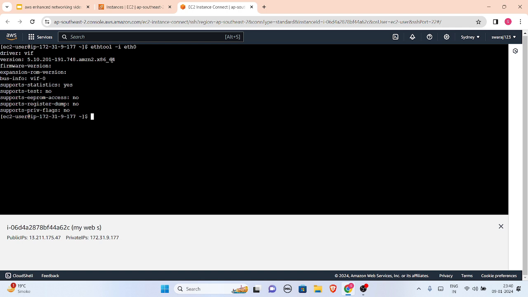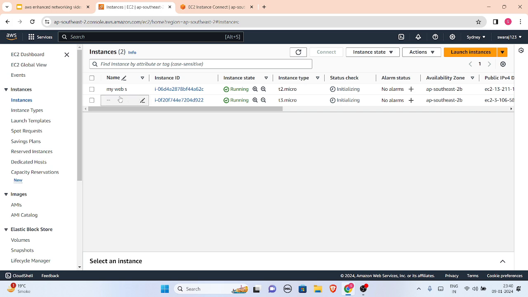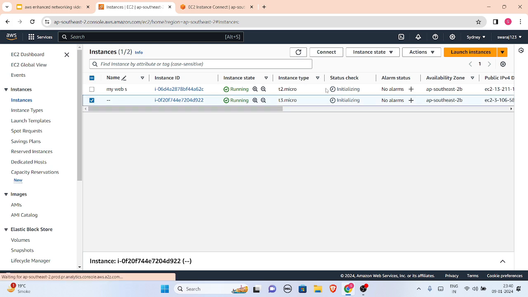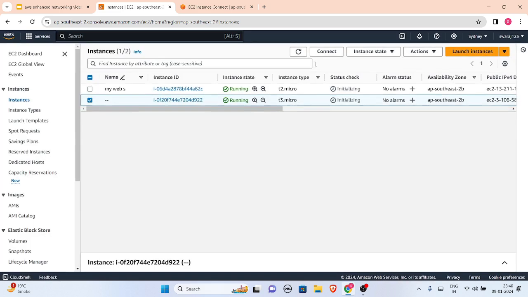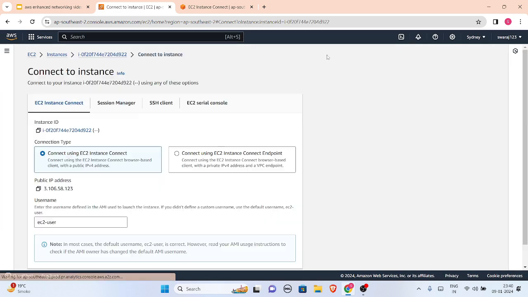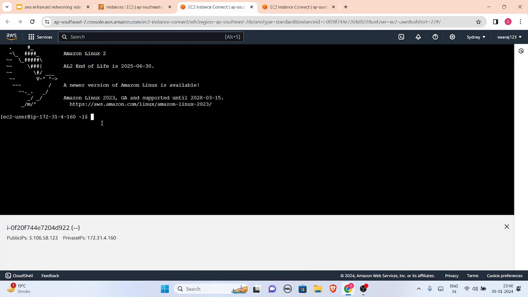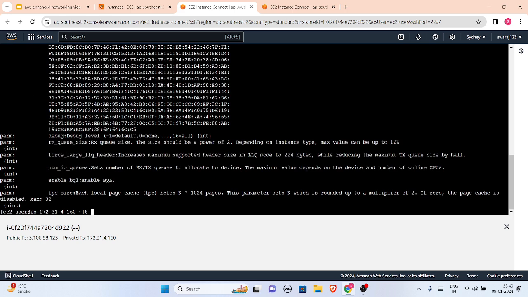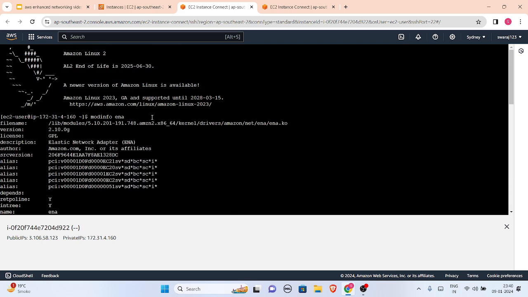Now in T3.micro we will check whether it is a newer version or not. So let us connect to the t3.micro instance. This is the instance type, and let us connect to it. Now you can see I am already connected to my t3.micro instance, which is a newer version of instance. And yep, let us write modinfo ena. And as I have connected Amazon Linux 2, this is the same version, 2.10.0.